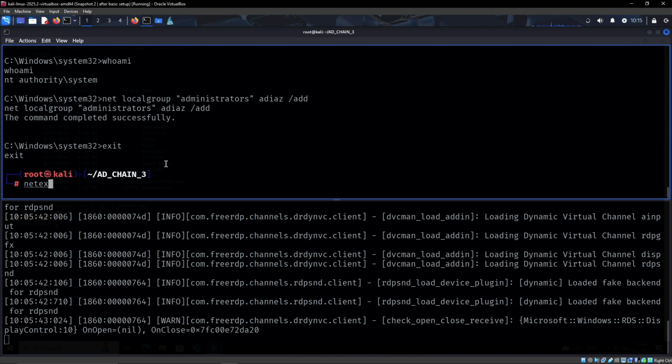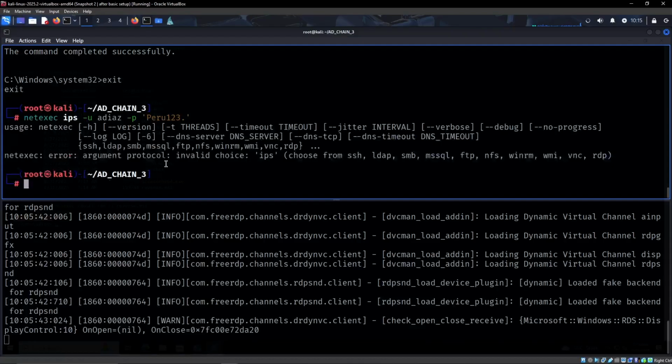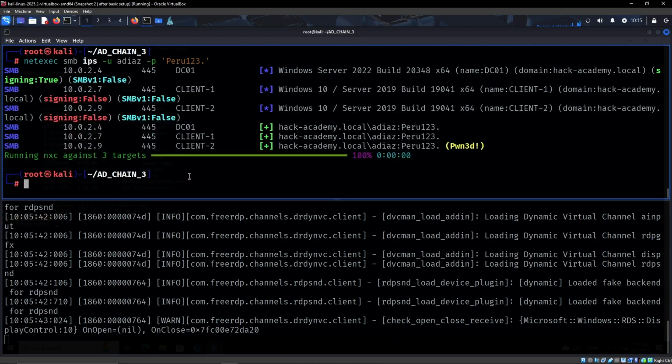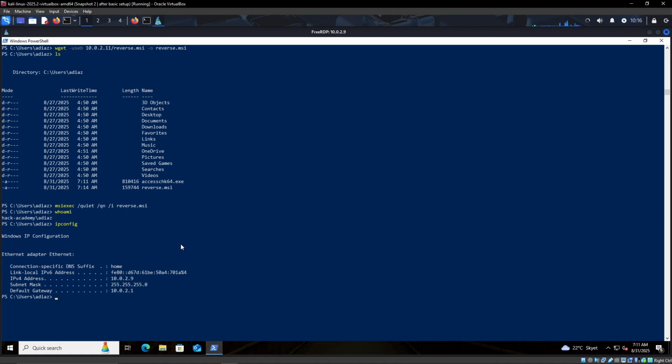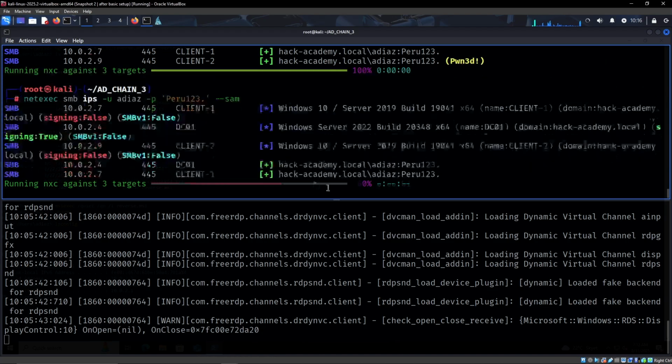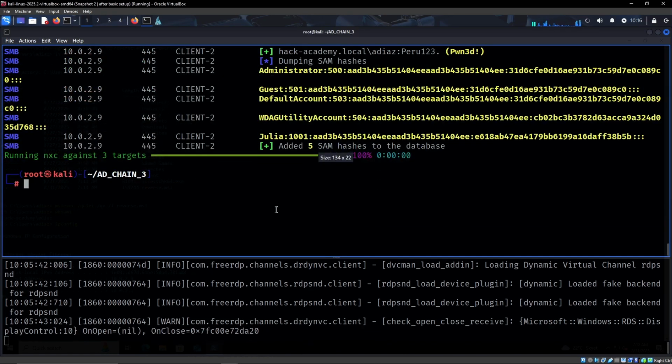So now we can go back to NetExec, IPs, user ADS, password was Peru, something like this, I believe, over SMB. Yes, and you can see now client 2 on 10.0.2.9. We can now get a shell over SMB, right, which we couldn't before, because the person is an admin. So now we can do something like dump SAM hashes. So this is pretty much how I prefer doing this stuff.